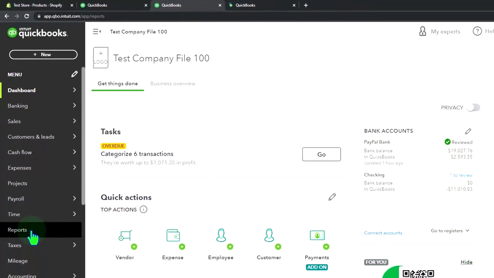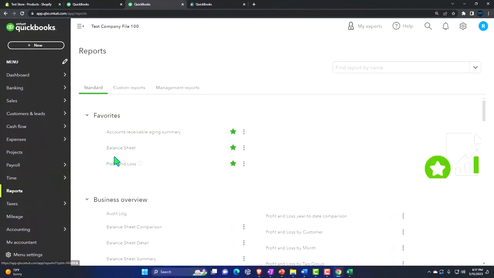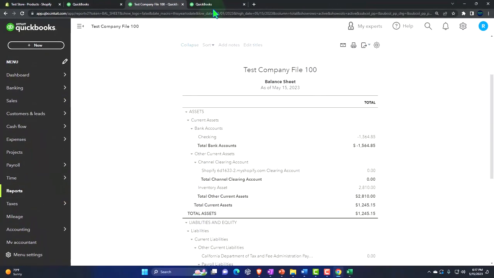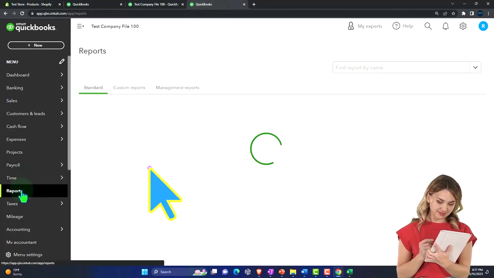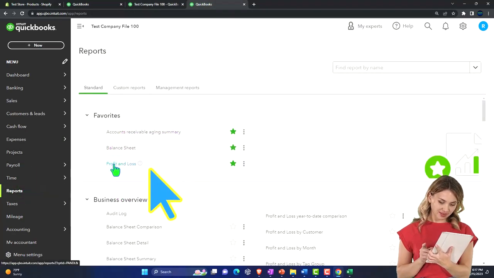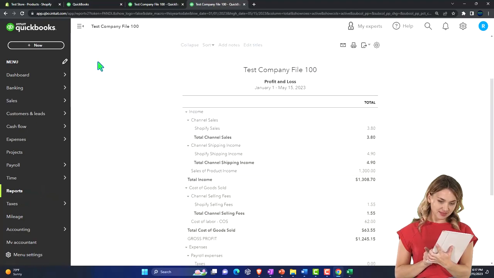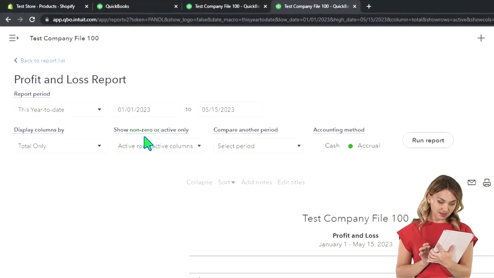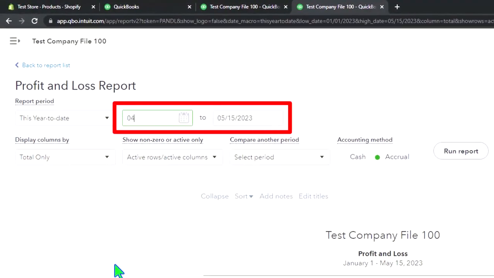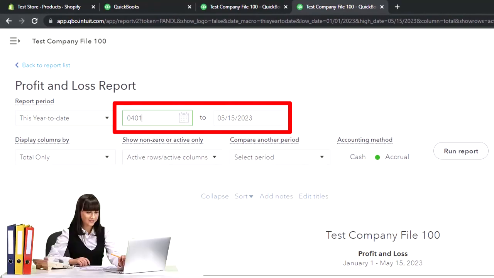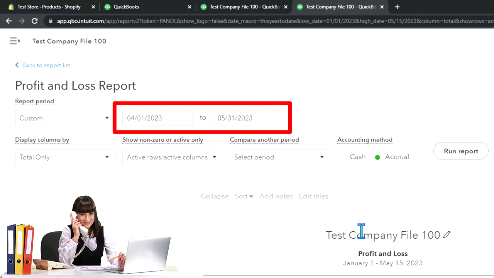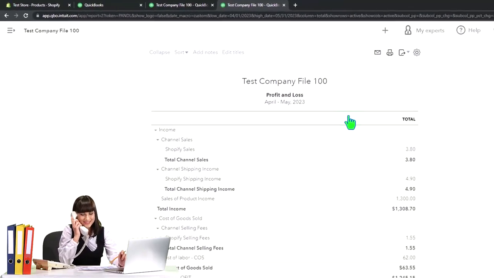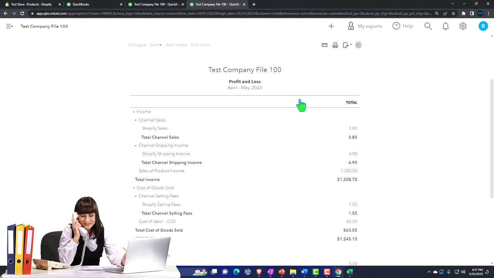Reports on the left, opening up one of the favorites, which of course is the balance sheet report. Tab into the right, reports on the left, closing up. Profit and loss, then close up the hamburger menu, then we'll change that range from 04/01/23 to 05/31/23. That's the time frame we're working with this time. There's our profit and loss thus far.